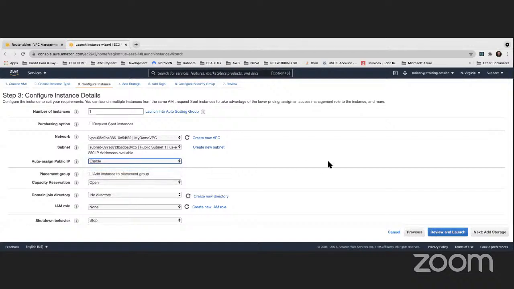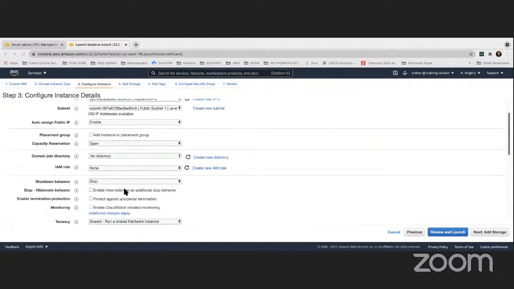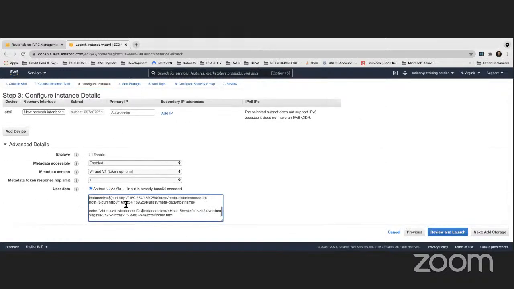I'm going to enable this, and I'm going to install the Apache server. Let me look for the code. I can type it here, but I want to get that and paste it here so I can save time. Okay, I have it here. Perfect. So now I can go ahead and paste it here in the user data.